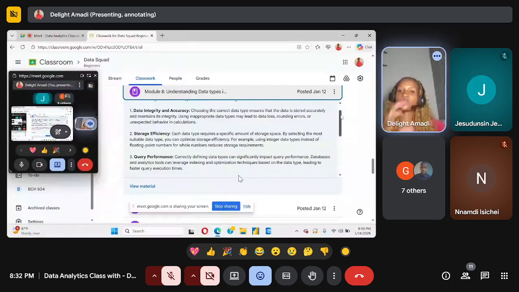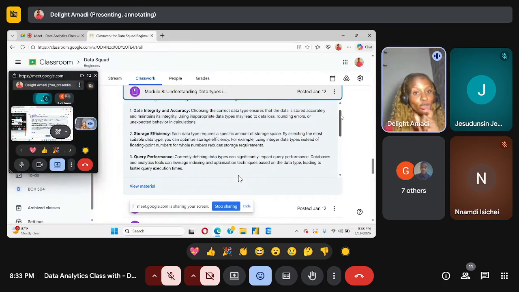So which means using the correct data type can help to optimize storage efficiency, because when your internal storage in your Power BI is kind of filled up. For instance, in your phone, when your storage is filled up, what happens? Someone should answer that.